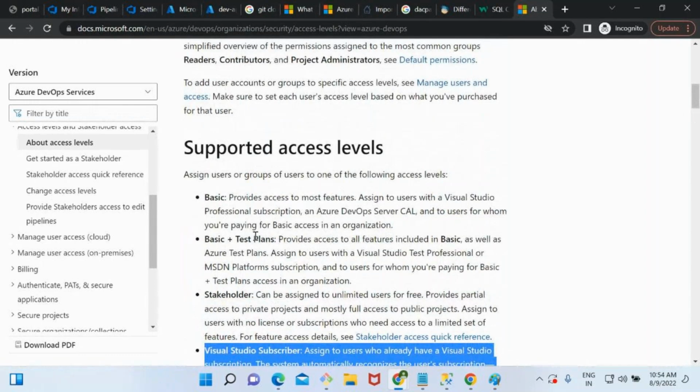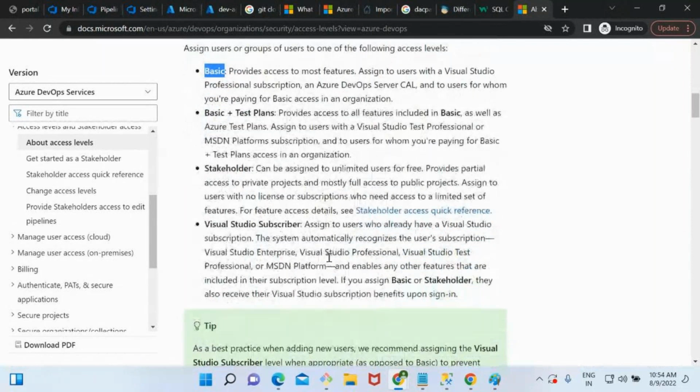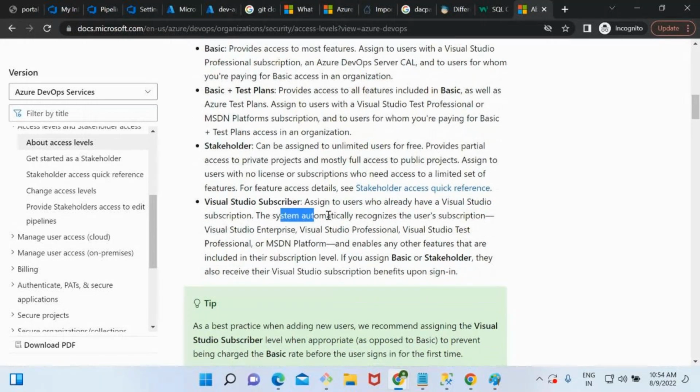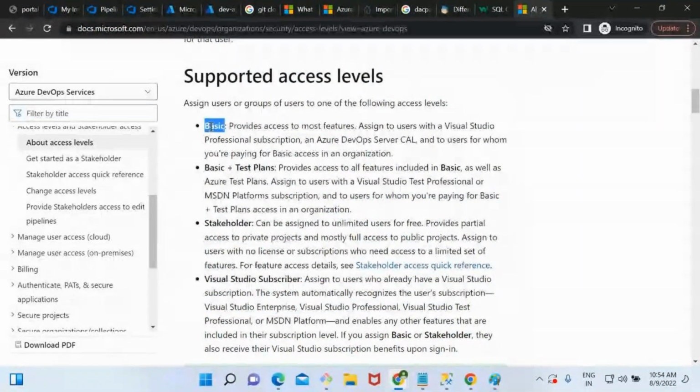Or else, if you want, you can give the basic also. Both are the same access. But what it does is look at the domain name, like the email address name. And the system automatically recognizes the user's Visual Studio enterprise level subscription. And by using this also you can get additional Visual Studio test plans and all these things. That's fine. In real time you are going to use basic very much. Basic is the one, and stakeholder is the other one that you are going to use very efficiently in real time. Okay, let's take this.